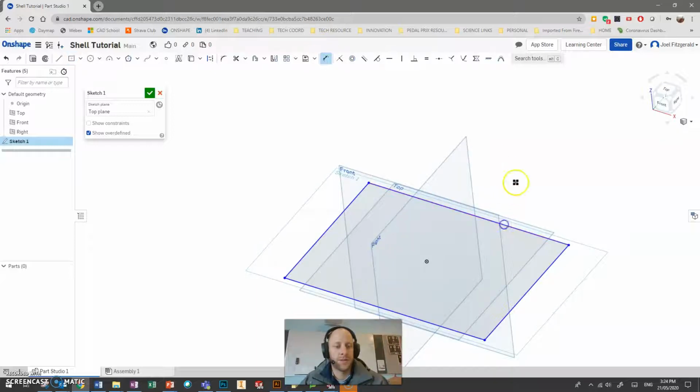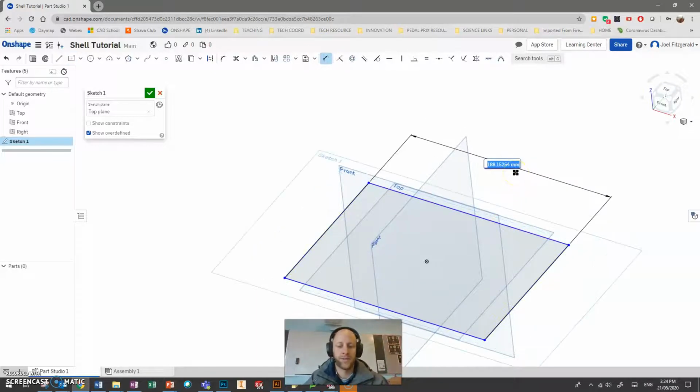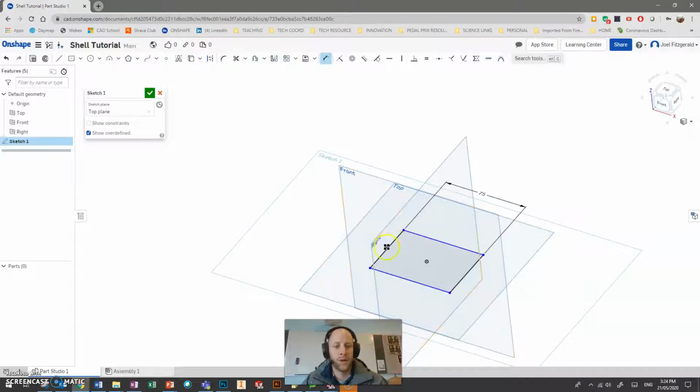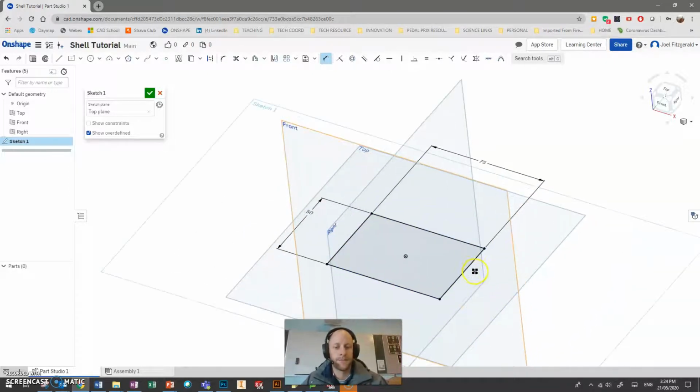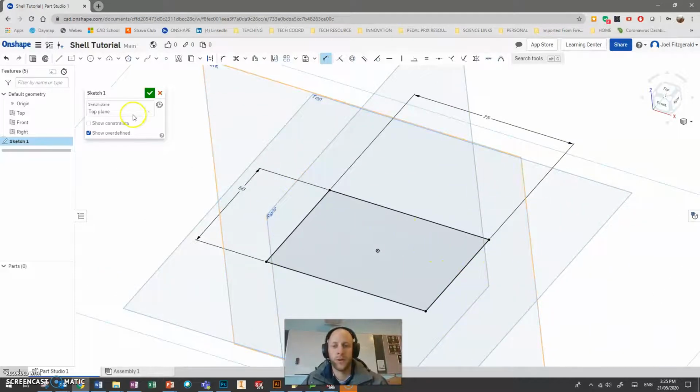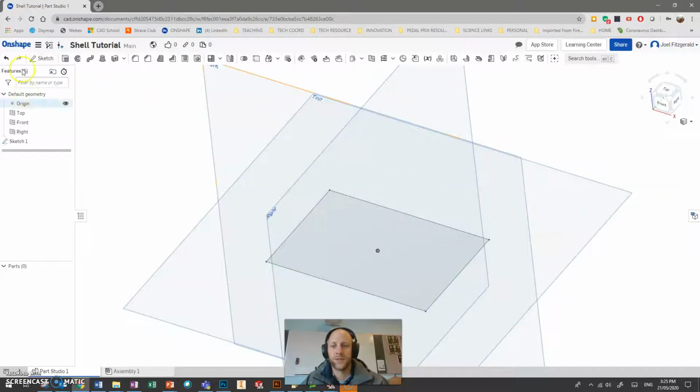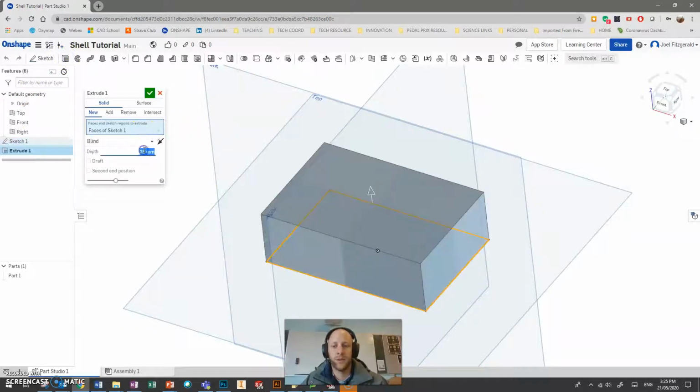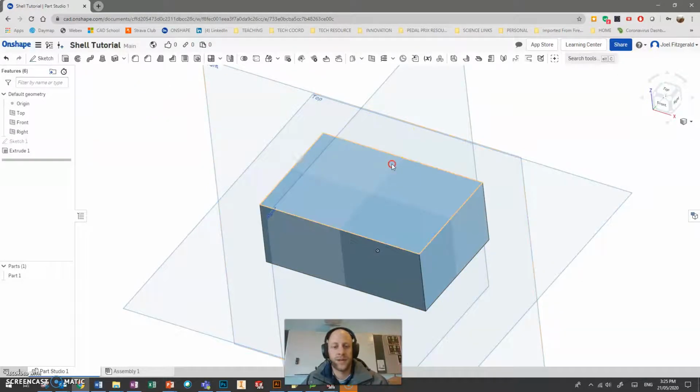I'm going to always add in my dimensions. So the box is going to be 75 mil wide by 50 mil high or deep, however you call it. Finish this. Now I'm going to extrude this sketch, and the box is 30 mil high. So there's the solid box.